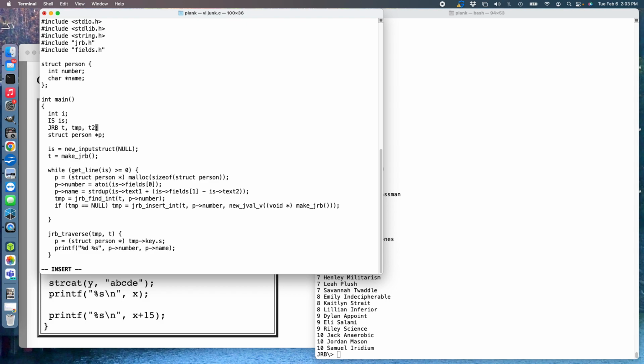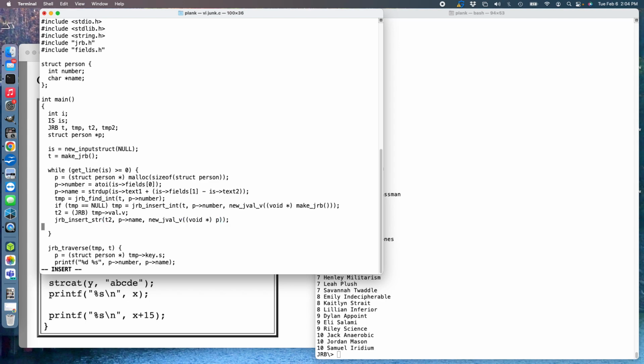So here, let's call this T2. I'm going to do temp2 while I'm at it. And here, I'll say T2 equals JRB temp val.v. Okay? So I'm grabbing that second level red-black tree, and now I'm going to go ahead and insert the person into the red-black tree keyed on their name. So JRB insert stir T2 P name new jval v void star P. Okay, so the name is the key and the pointer to the struct is a val.